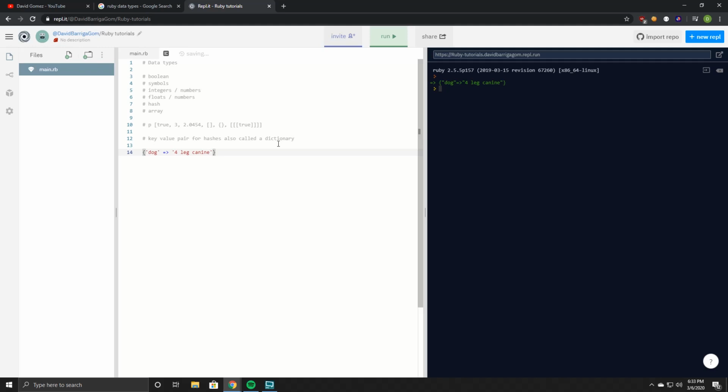Let's continue this, and we can do a horse. And this is just a different way to write it with a symbol. And we will do four-leg large canine ride. And so this is going to expand our hash. What's another animal? Let's do duck. And if I don't use a string or a symbol or any other known data type as the key, this will not work. Two-leg beak.